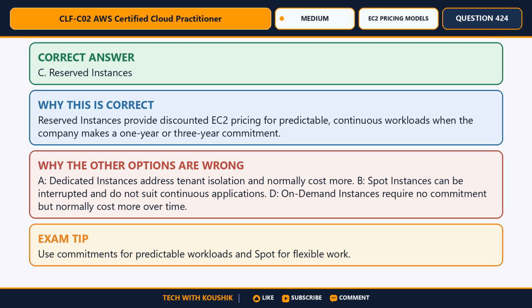Why are the other options not correct? A. Dedicated instances address tenant isolation and normally cost more. B. Spot instances can be interrupted and do not suit continuous applications. D. On-demand instances require no commitment but normally cost more over time. Exam tip. Use commitments for predictable workloads and spot for flexible work.